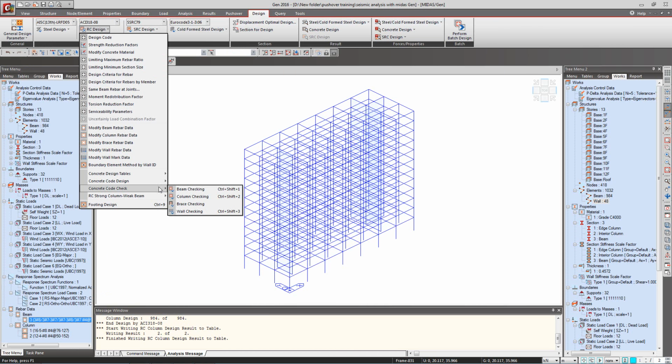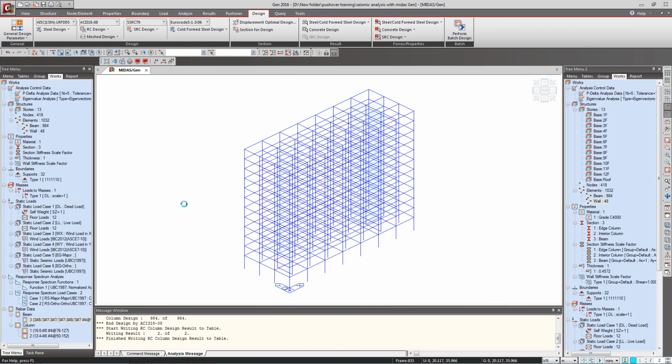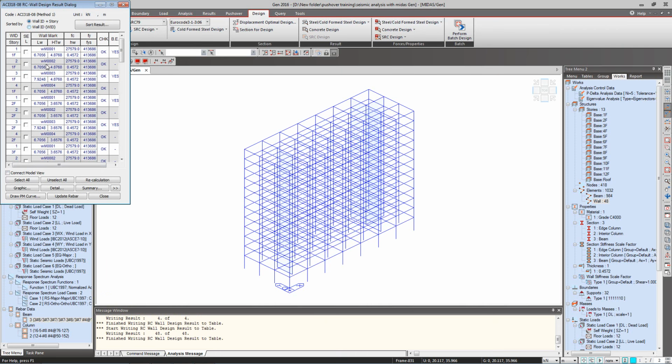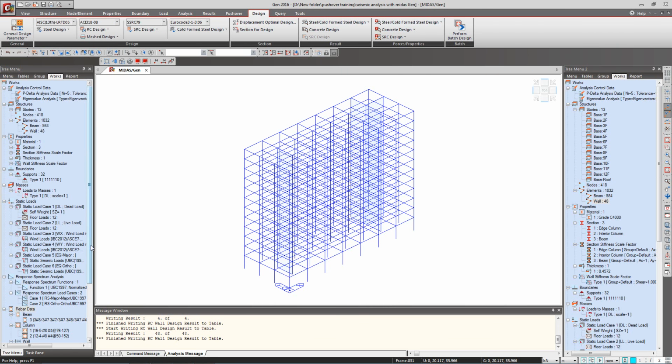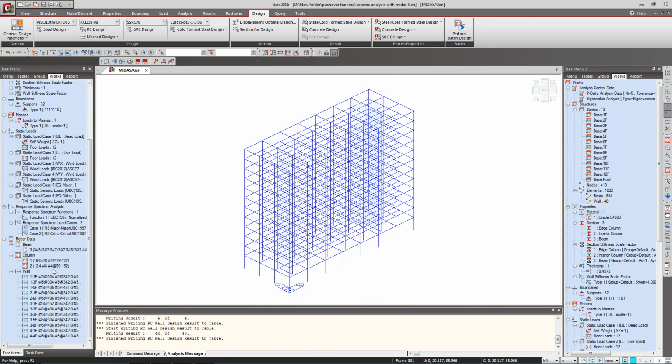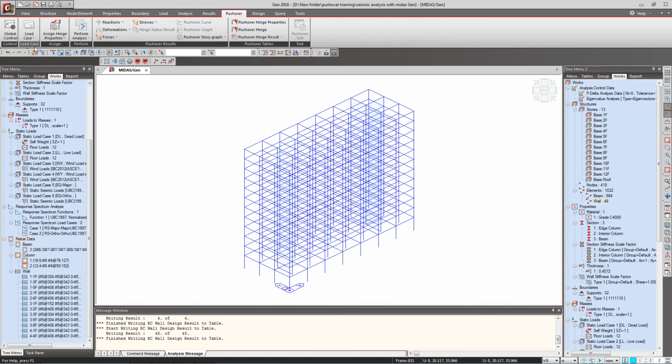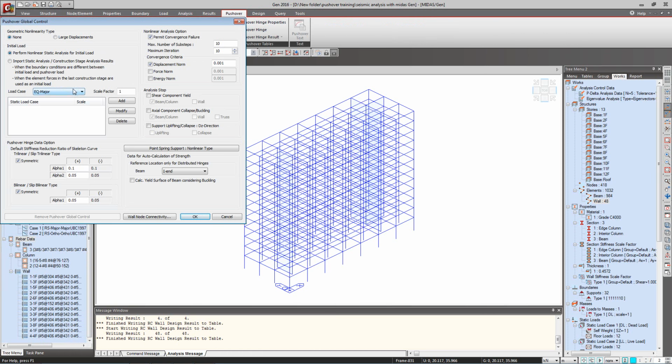Likewise, I'll perform the design for shear walls and place rebars in the shear walls as well. So select all, update rebar. So once beams, columns, shear walls have got the reinforcements, these will be used for the automatic calculation of pushover hinges. I'll go to pushover and then define the global control. In here, I'll add 100% of dead load and 50% of live load.